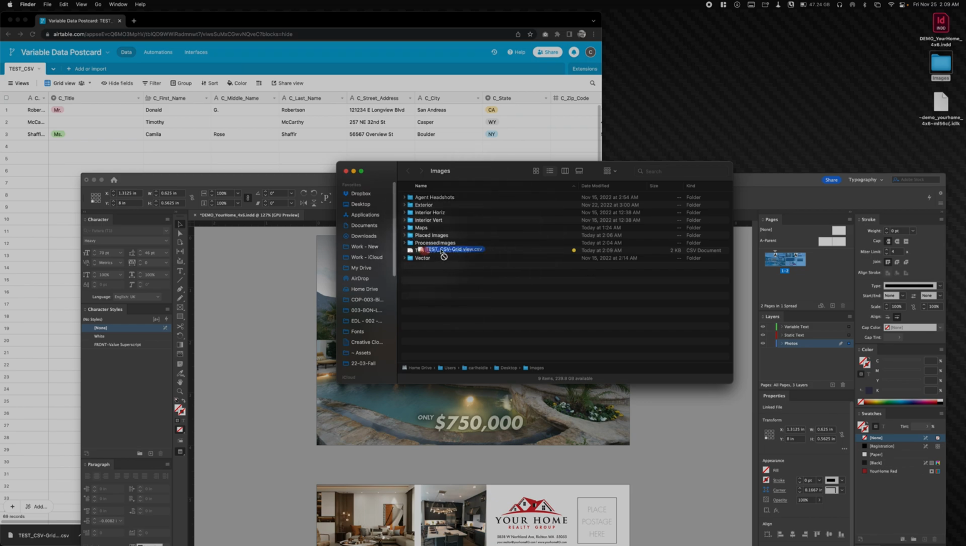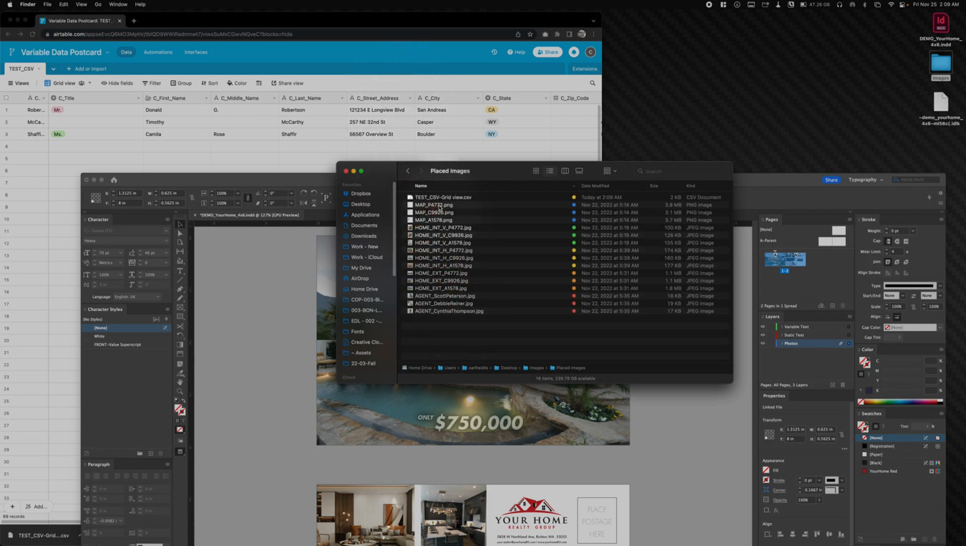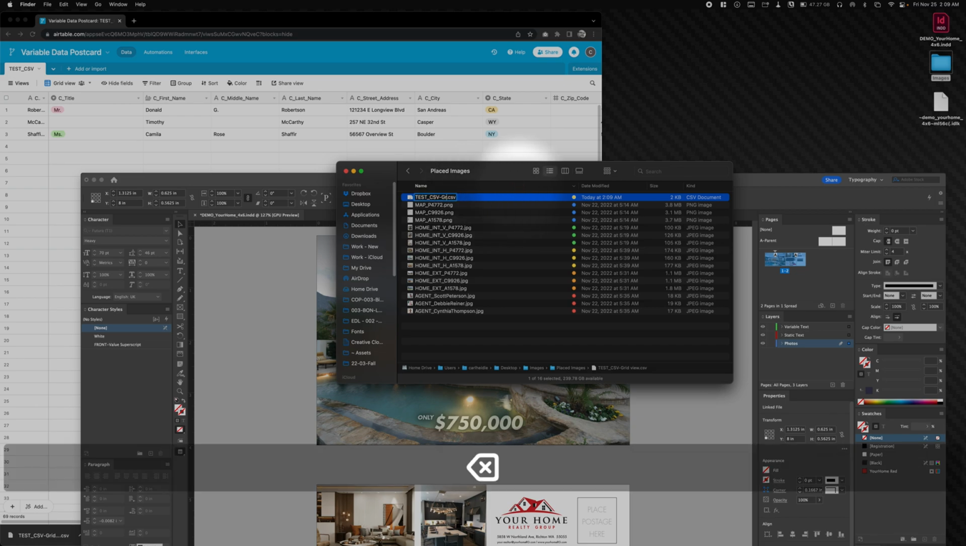And it's going to go into the placed image folder. Okay, so there it is. And I'm just going to simplify the name of this. It doesn't need to be complicated. I'm just going to call it test demo CSV.